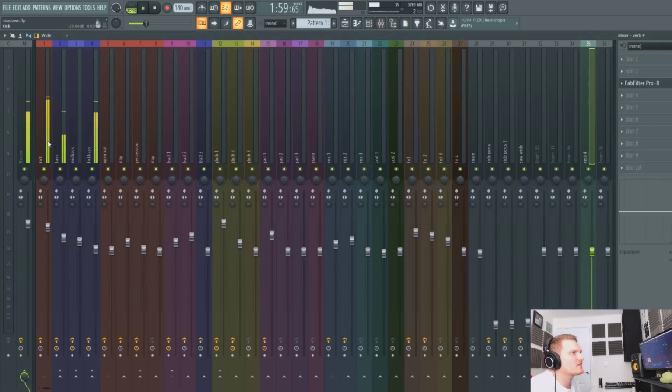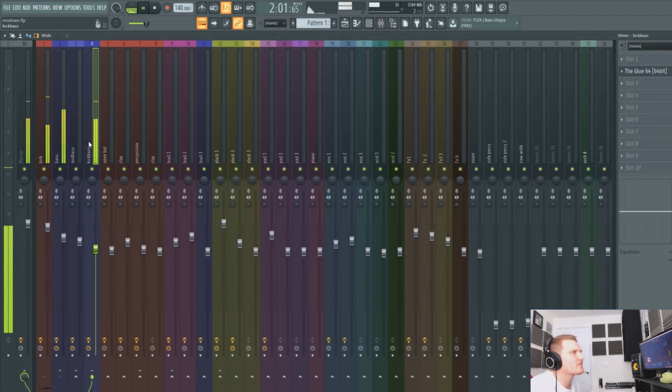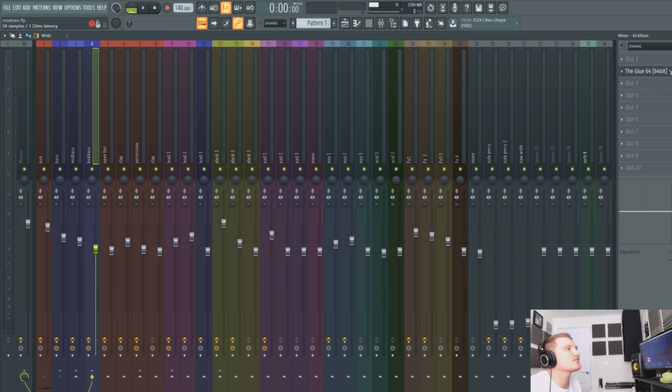What I do is I have a kick bus, a bass bus, and then a bus for both of them. Generally I just get a little bit of glue on it. It does a glue compression, so it just sticks the kick and the bass together a little bit. Now I generally only do this on the sub bass because I just want the sub bass frequencies to stick.